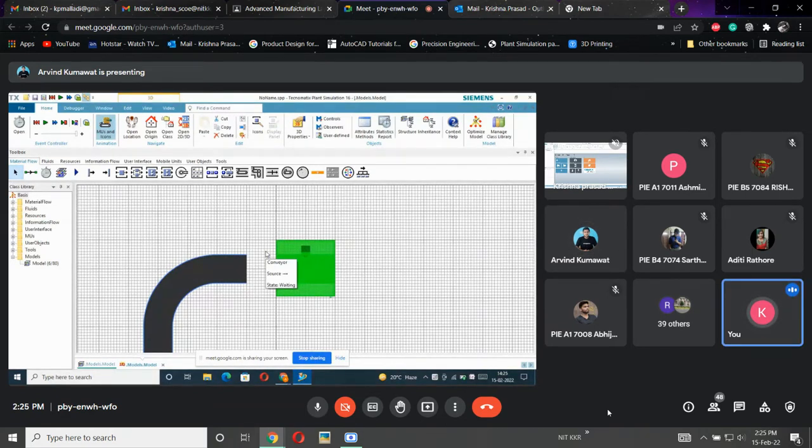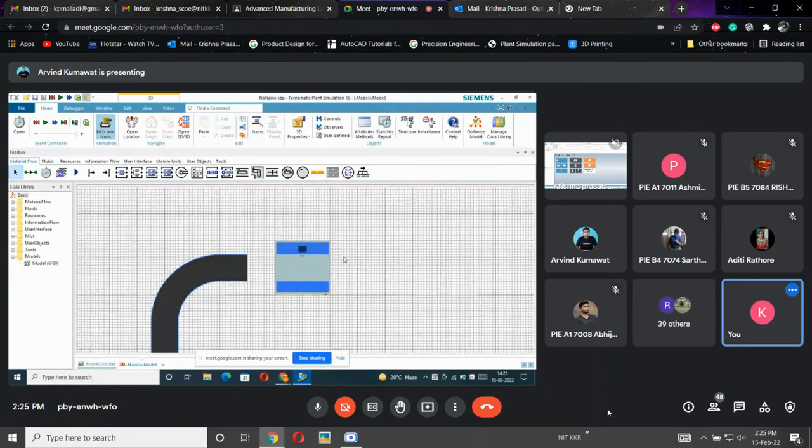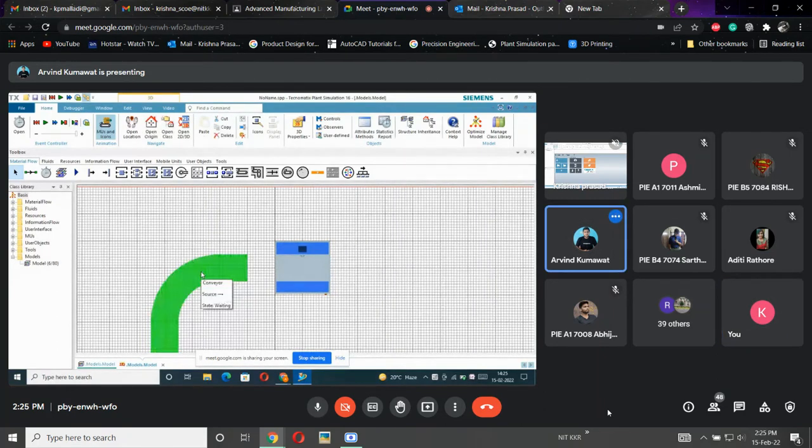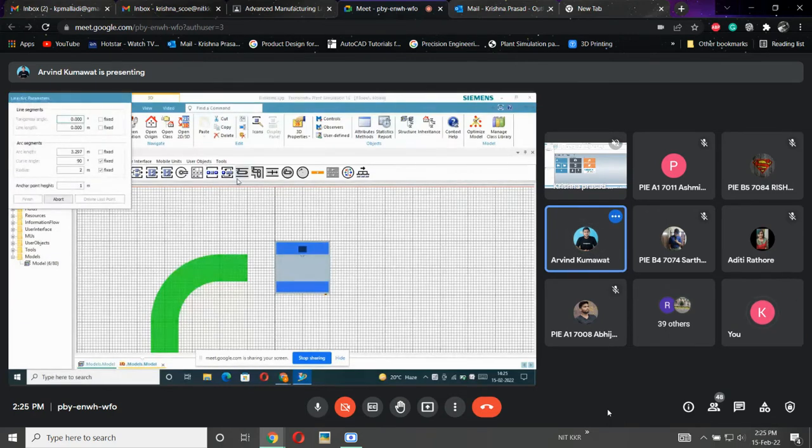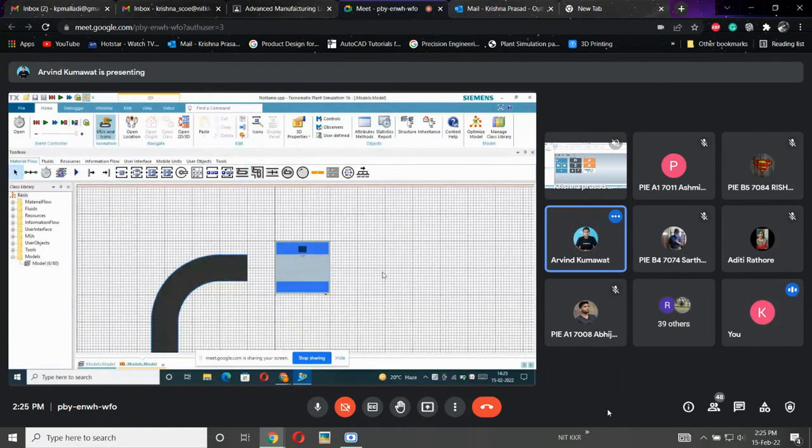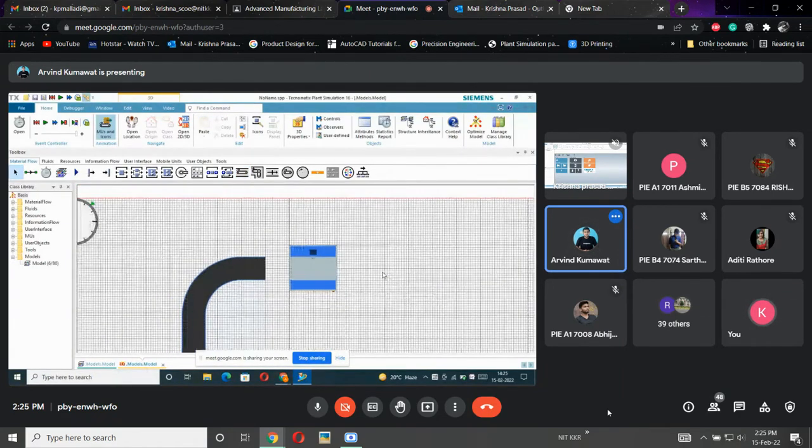Here you need to do the model. Click on another conveyor. Just click on the conveyor. No, not this one. New conveyor. Create a new conveyor. From the machine which is visible, click on this machine. You will have to make it a little smaller. Zoom in. Zoom in, zoom out with the mouse scroll. Okay, fine.